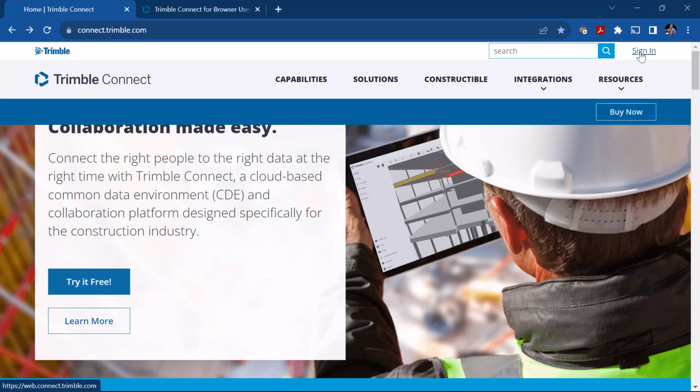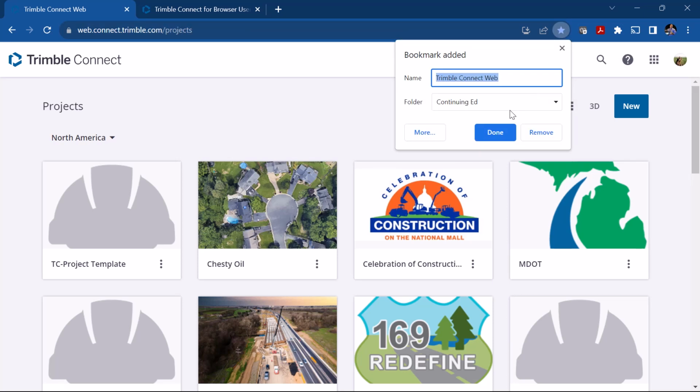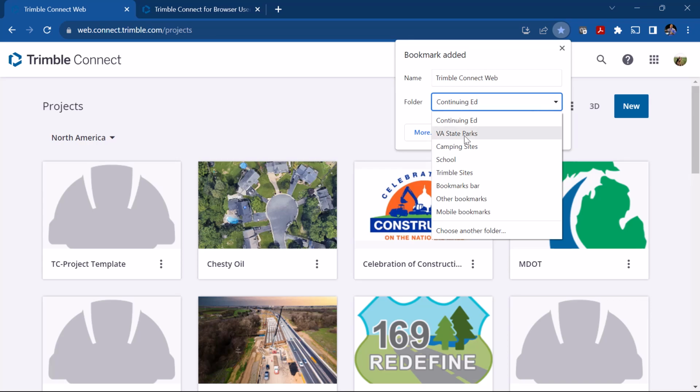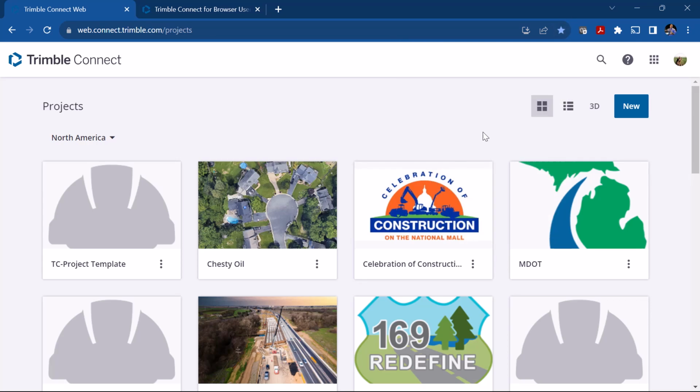You can then click sign in, and using your TID, you'll be prompted to sign in to your Trimble Connect account. If you bookmark webconnect.trimble.com/projects, then you'll be able to go back to this site and get into your projects after you log in.